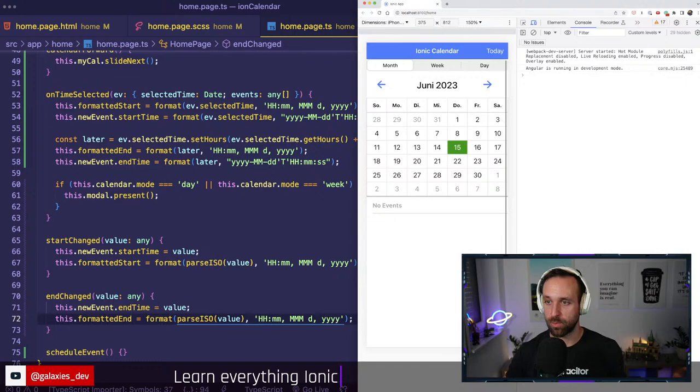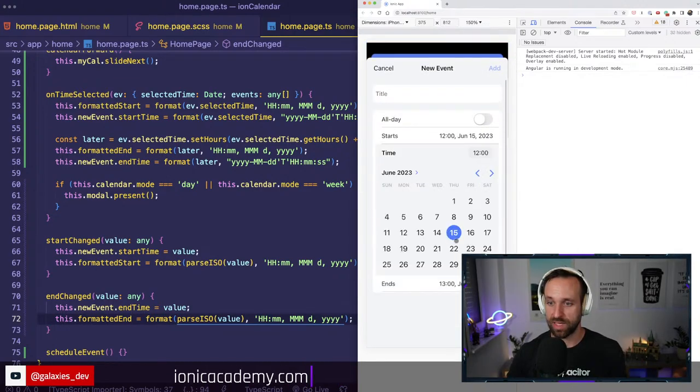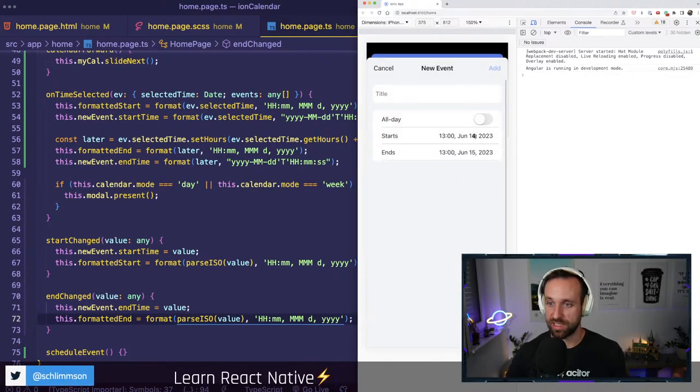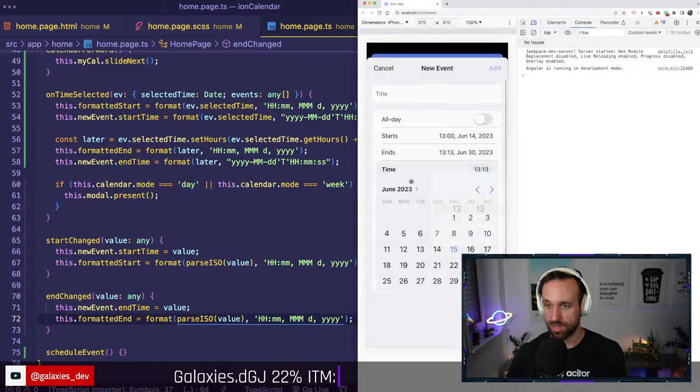So let's see. We're on the 15th. From 12 to something, I'm changing this to yesterday, the 14th. I'm changing this to 13. And it's correctly updated in our formatted string as well. Also here, if I go to the 30th, is that what you see? And then scroll this to some random. Yes, nice, cool.